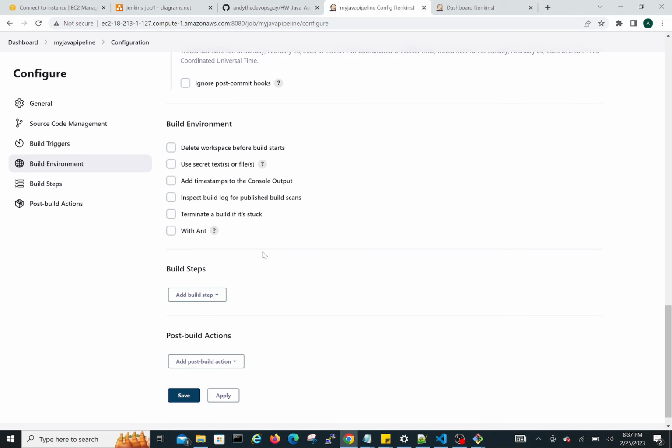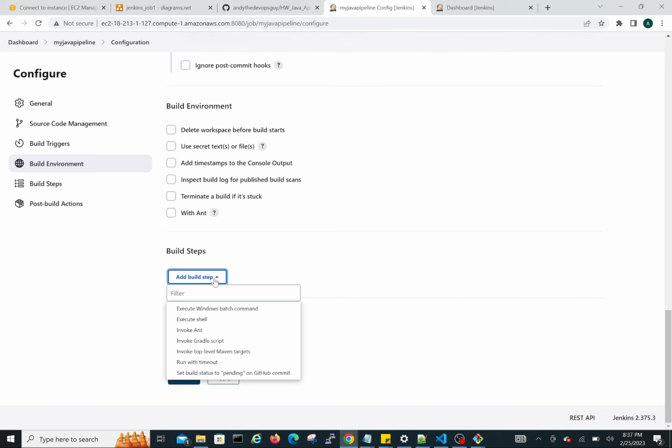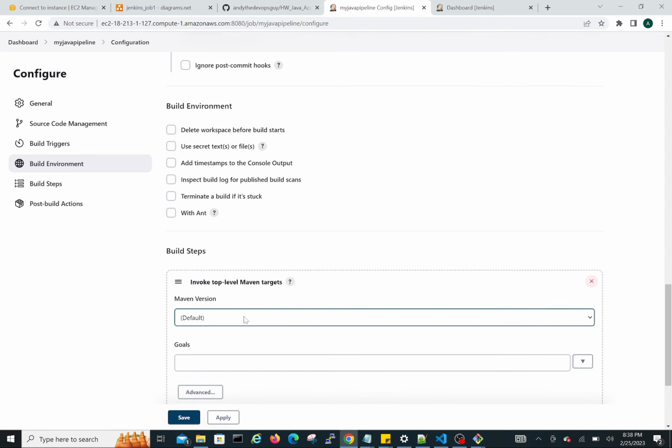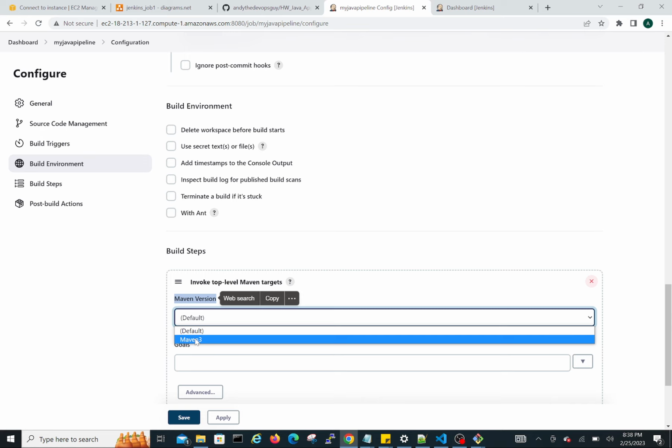Okay, I will leave it blank for now. And then in the build step, how do we want to build, right? This should be our Maven. Because this is a Java project, we will be selecting the Maven target. Here it is asking us for the Maven version, so we will be selecting Maven 3.